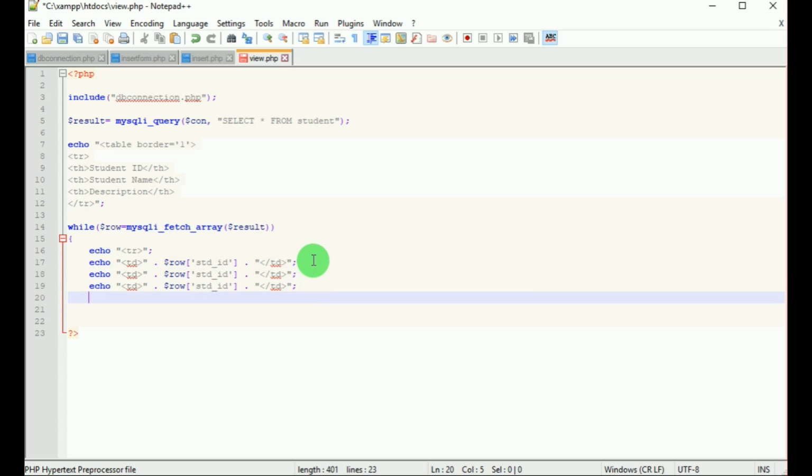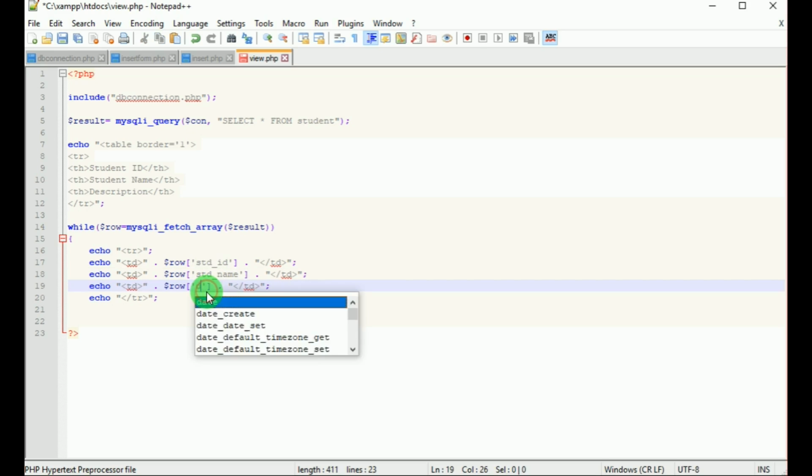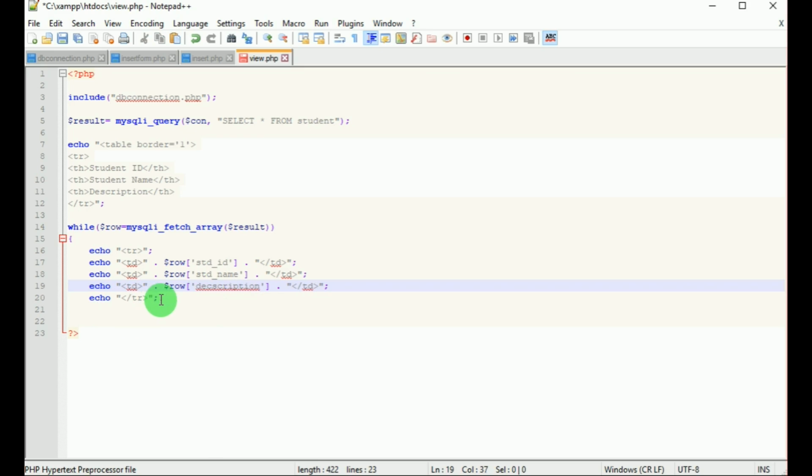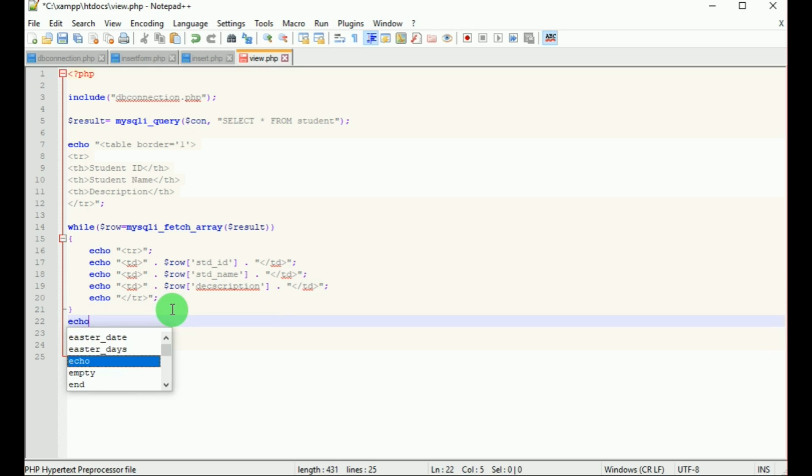While row equal to MySQLi fetch array of result. The variable result will store the value from MySQL query, that is which includes the select statement. MySQLi fetch array. This function will return the first row from the record set as an array. Each time while loop loops, all the record from the record set will be fetched.